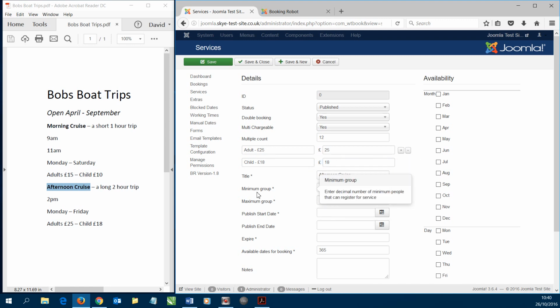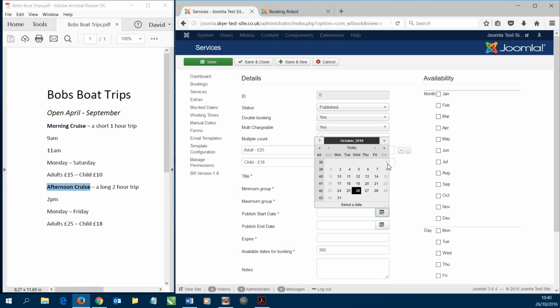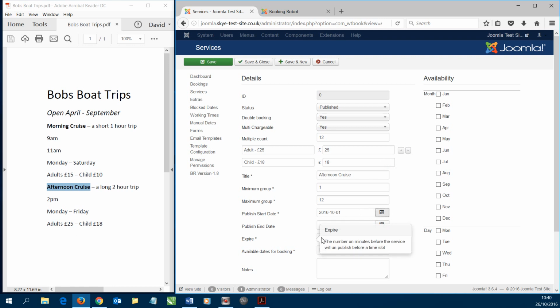Good. And then we're on to our minimum maximum. We're not setting a minimum, but we do need to have a 1 though, so we can accept up to one people, and then we can add 12 as our maximum. Again, we'll have our start time, a start date, and then our number of minutes we wish the service to expire prior to the actual start time, which will be 120 minutes, 2 hours prior to the start time. No one will be able to book after 2 hours.